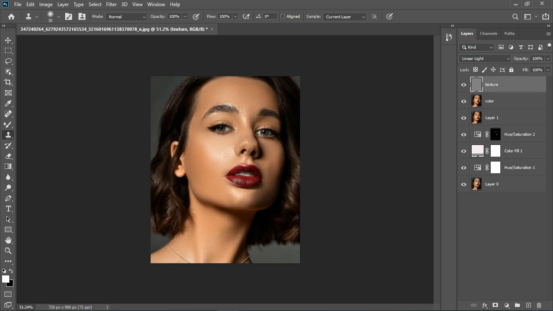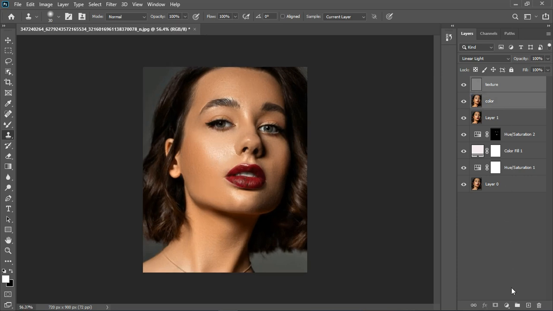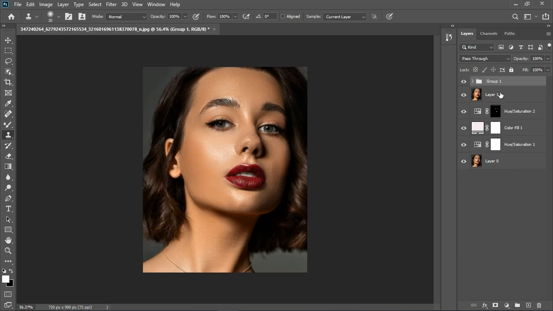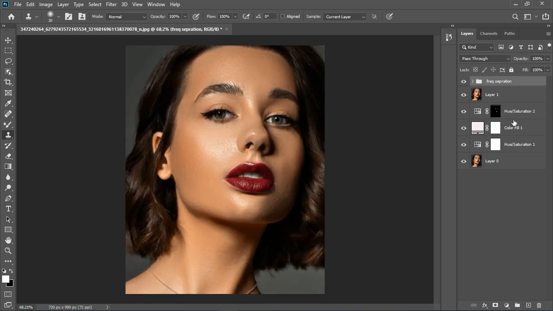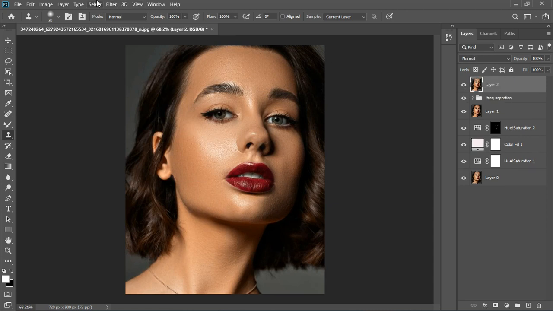Alright, so now that we've blended the skin, I'm going to group these two together and name it frequency separation. That's for frequency separation. And now we can do some color grading. Alright, so let's do the color grading, and for that I'm going to go to the filter. Let's create a stamp visible layer and go to filter, camera raw filter.